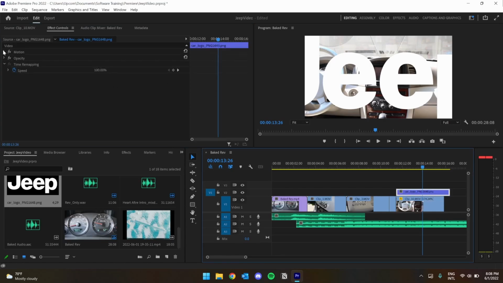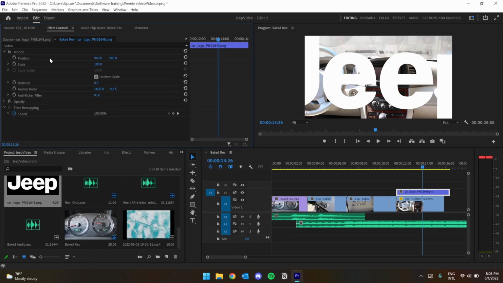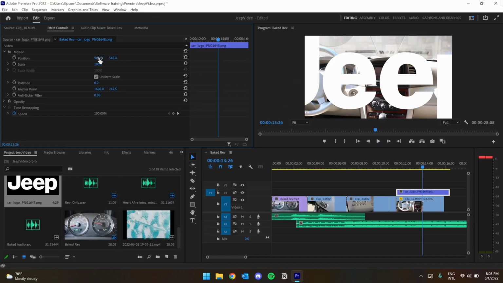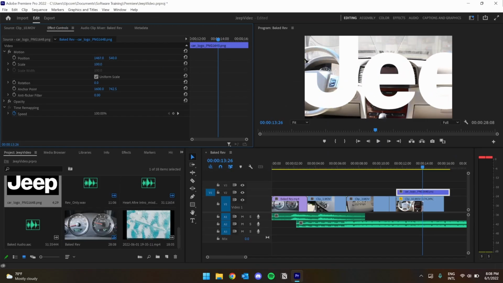Now we can open up the Motion options, and you'll see a number of different values that we can adjust. All of these values in blue control the clip's position, scale, and rotation. If I wanted to move my clip to the right, I can adjust this first value of position, which corresponds with the X value of the logo. The second value controls the Y position.